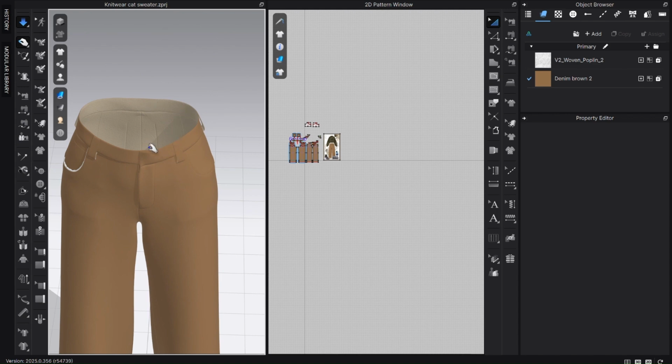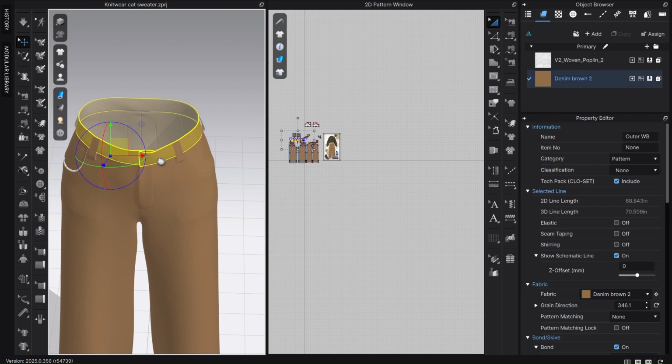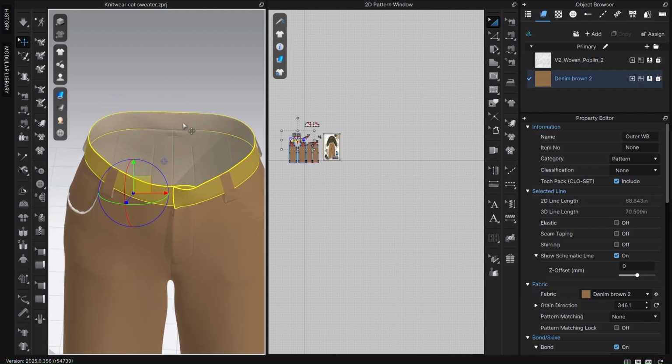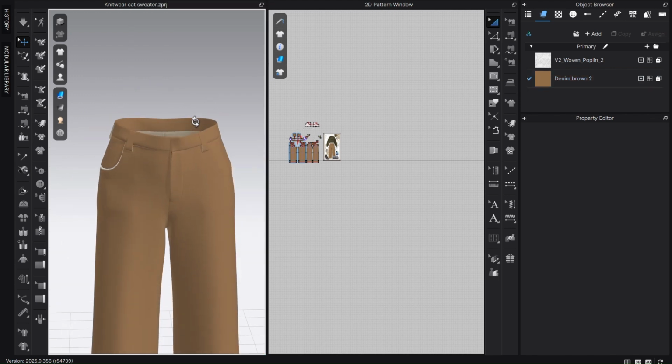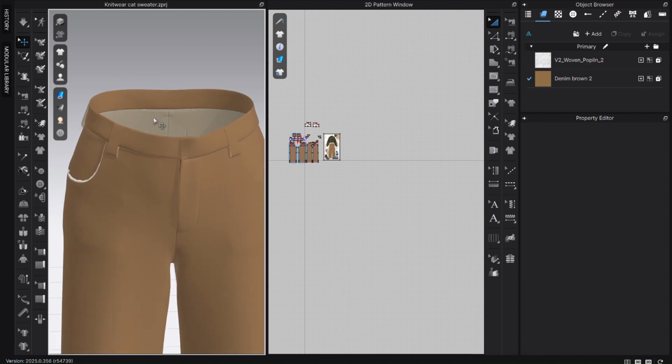The way we can fix it is that we click on the inner waistband piece and right click, press flip normal. Okay, now you see our inner waistband has the face of our fabric and looks good.